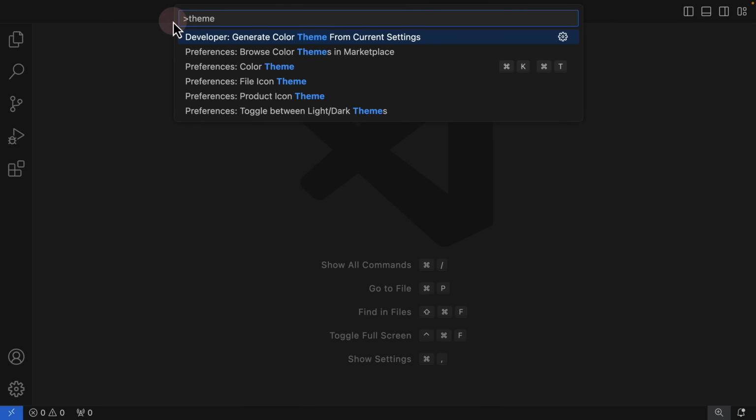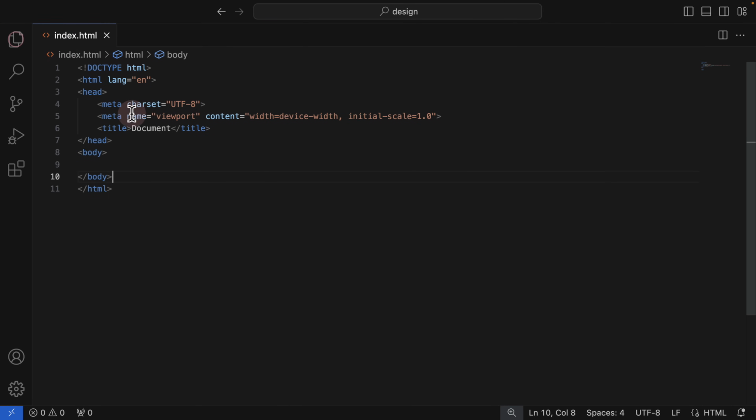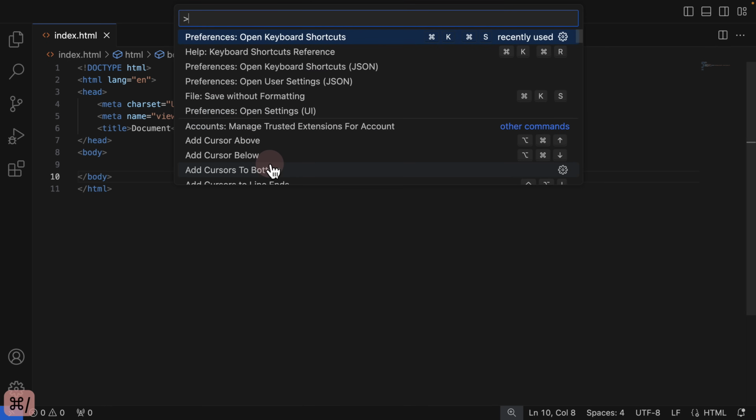And then what I need to do before actually selecting anything, I'm going to click on Explorer and then double click on index.html. This way I'm able to see the HTML code and how it looks. So here I'm going to hold Command / and then search for theme.